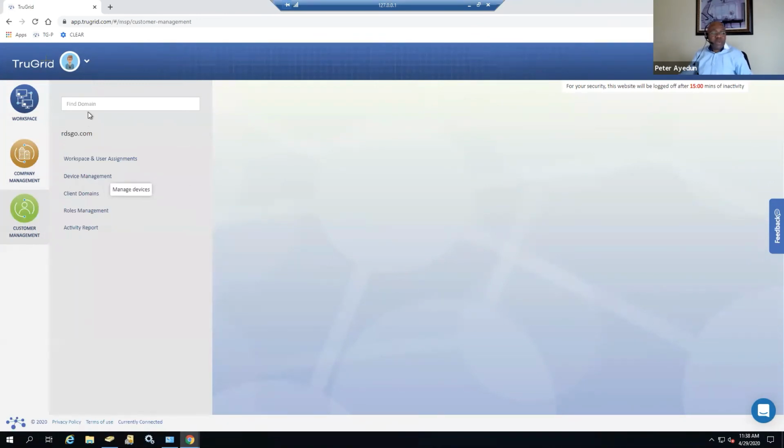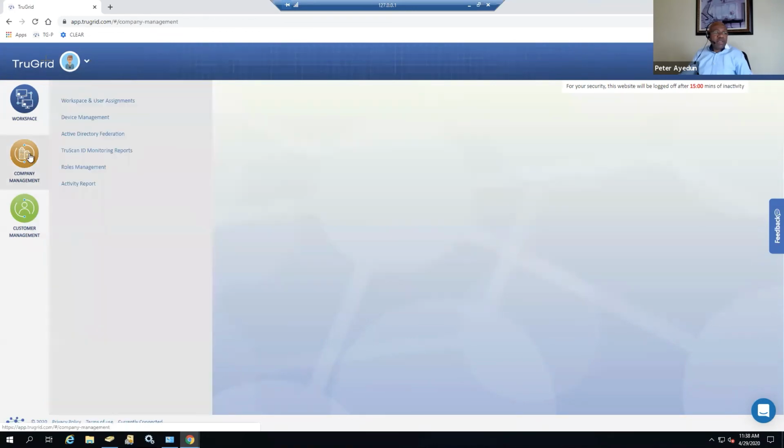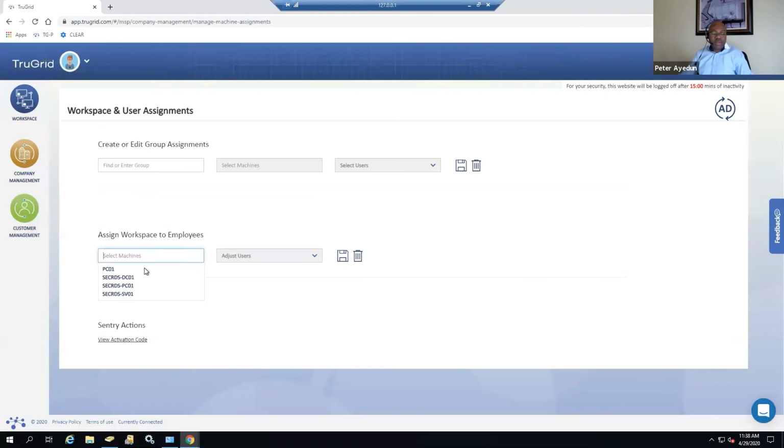So for this particular environment, I'm going to click on that customer, choose the workspace. Now you can see a different set of machines. I have 5 machines here for this customer, and the customer name is shown on the top right. So it's completely separate. Whereas if I go back to the company, I have 4 different machines.